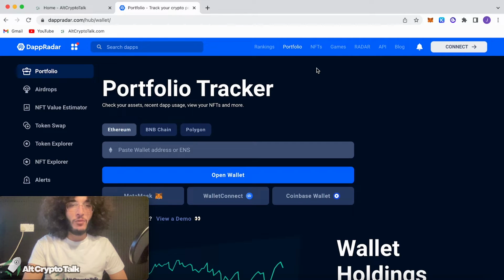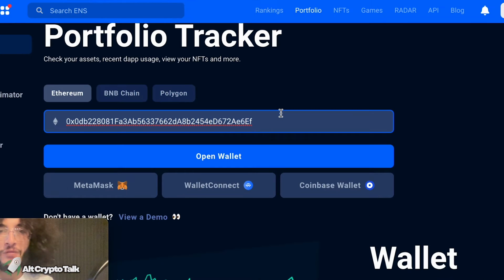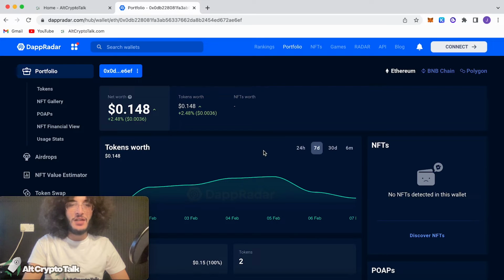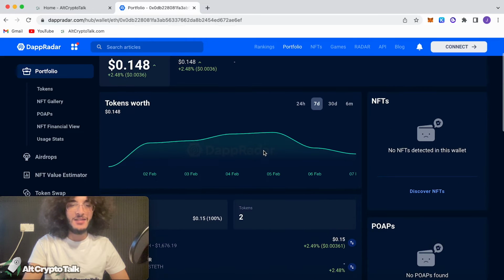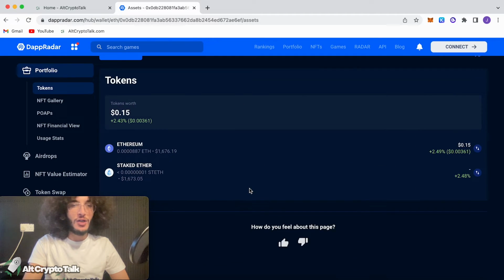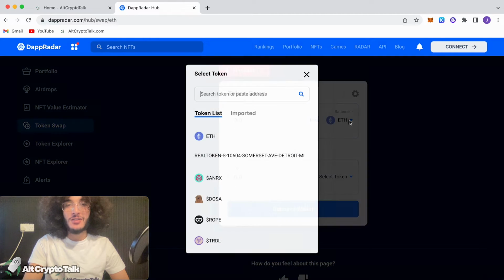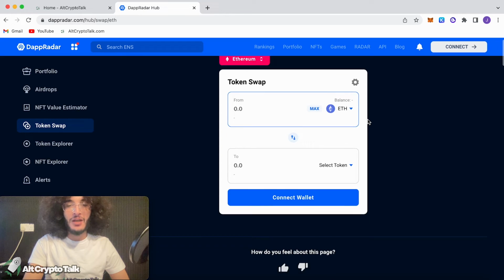Moving on, we can see the portfolio tracker, so you can add your wallet address. It's similar to DeBank. For example, if I was to open this wallet, you would see the net worth of 14 cents, as this wallet is just a burner wallet with literally nothing inside. You can take a look at tokens that people own. They've even got their own DEX, which you can swap cryptocurrencies on. And at the moment, it's only on the Ethereum blockchain.